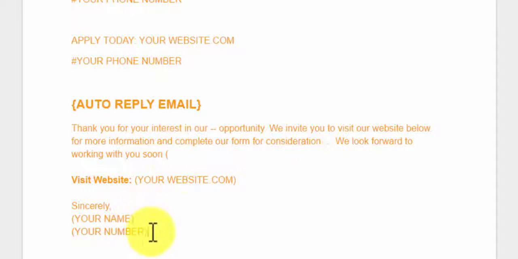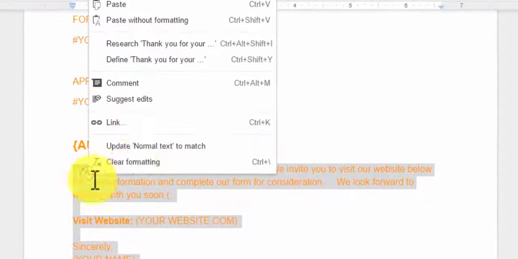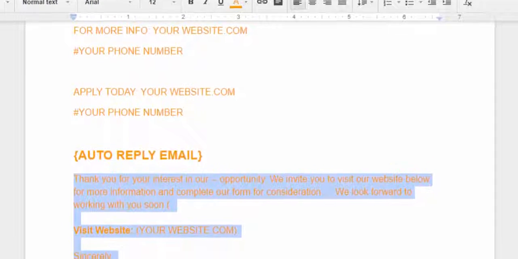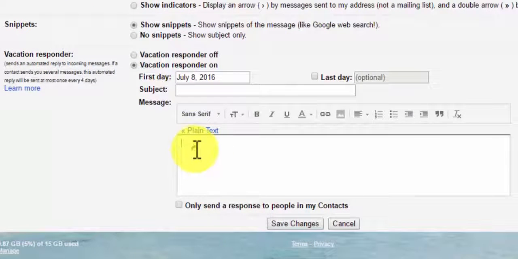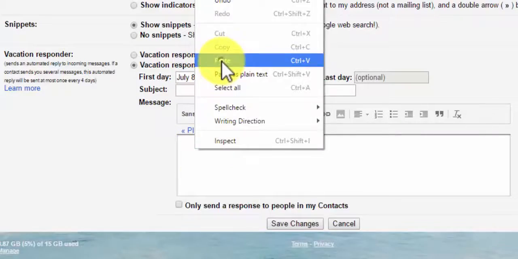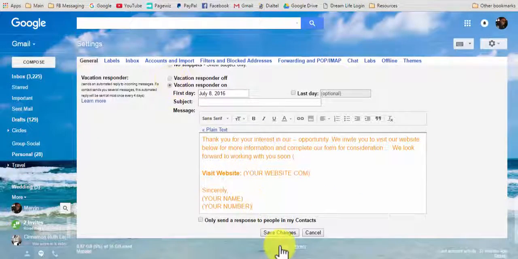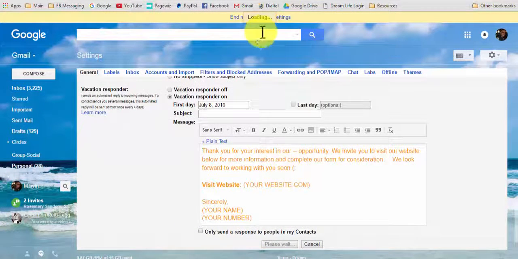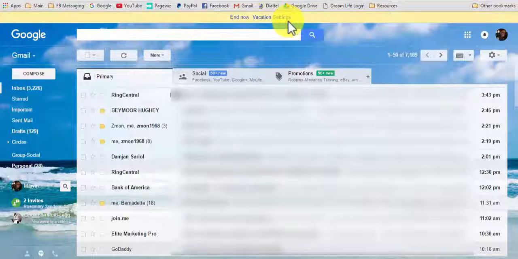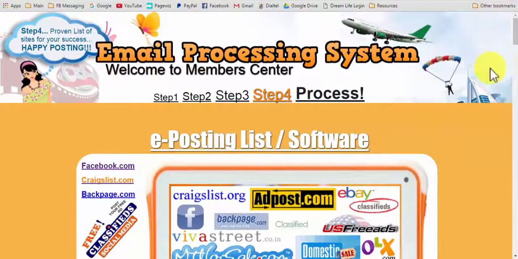And then I'll just go ahead and copy this auto reply. Hop back over to my email host and I'll just paste it there. Make sure it's on and you click Save Changes. At the top it'll say Vacation Settings. You'll see a pale orange bar at the top letting you know you have the Vacation Auto Reply on. So with that said, let's go back to the Member Center.